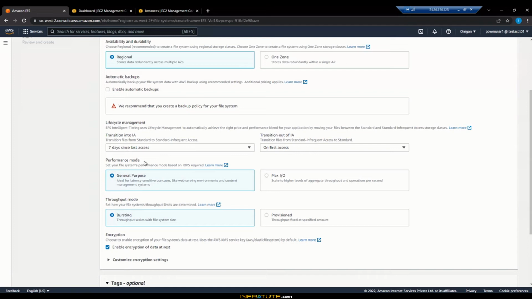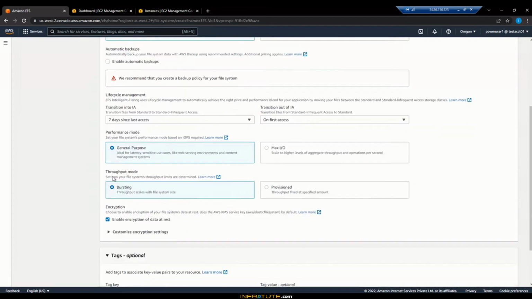general purpose one. However, if you think that this particular volume is going to have a requirement of high throughput and operations per second because of the number of people accessing the data or the total amount of data sitting on that volume and the number of applications accessing it, if you find that you really need more IO operations on this particular volume, go for the max IO. All right. However, for the purpose of this demonstration, I will leave it at general purpose only. The next one is the throughput mode.